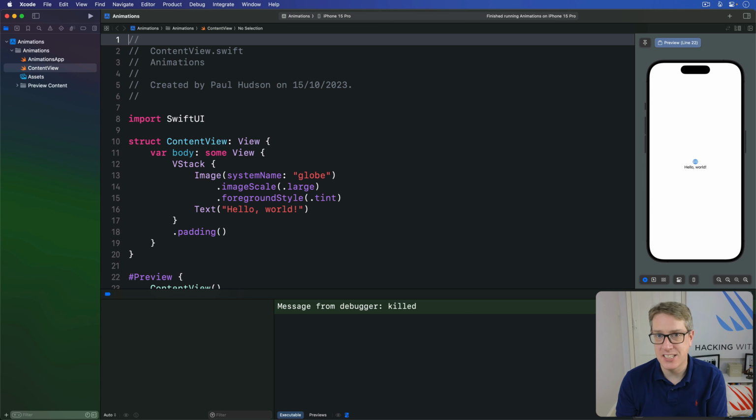SwiftUI lets us attach gestures to any of our views, and the effects of those gestures can also be animated. We get a range of gestures to work with, like tap gestures to respond to taps, or drag gestures to respond to user dragging a finger over a view, and more. Now, we'll be looking at gestures in more detail later on, but for now, let's try something relatively simple.